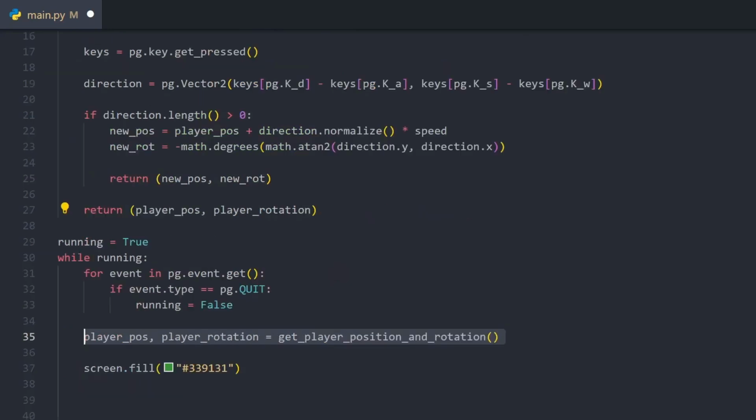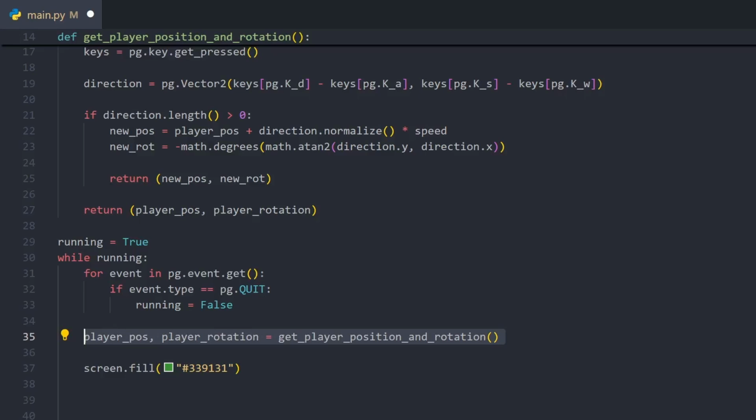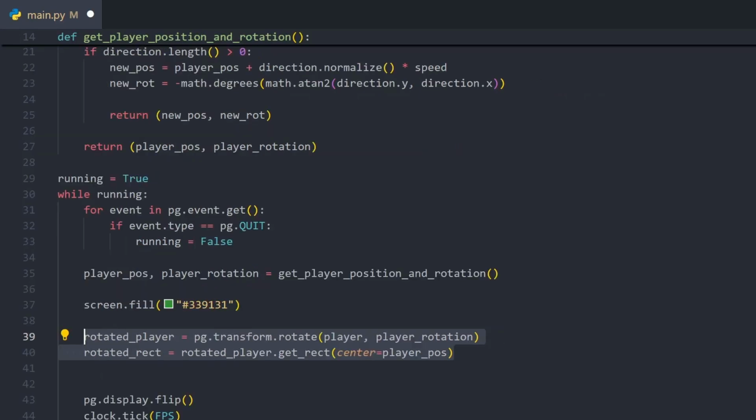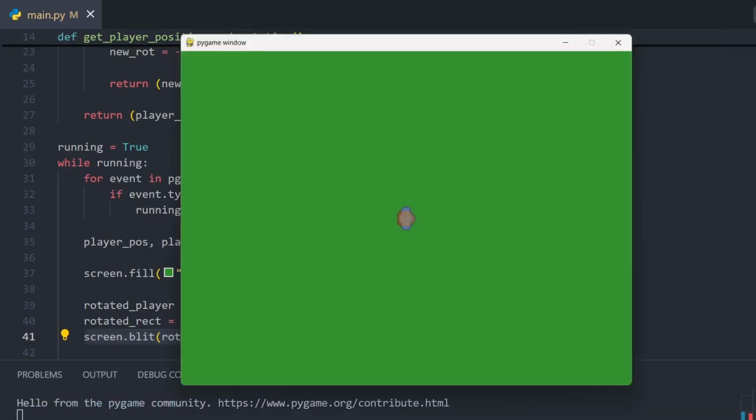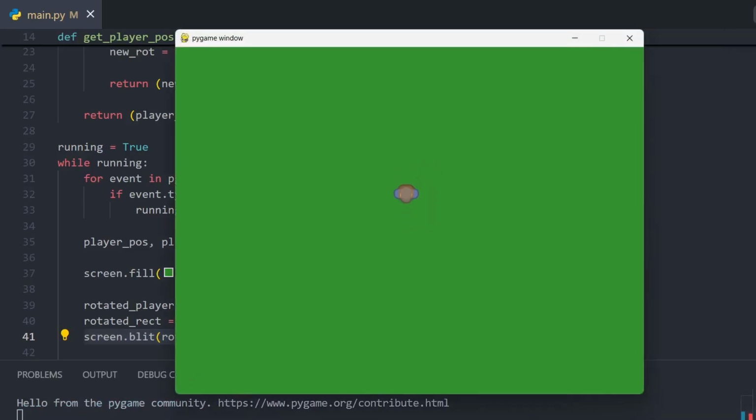Inside of the main game loop, we now call this function and use it to set the new position and the new rotation. After we've cleared the screen, we can now calculate the rotated player sprite by calling pygame.transform.rotate and pass it the player sprite and the player rotation. We also need to calculate the rect of this sprite, and we do that by calling rotated_player.get_rect with the argument of center equal to the player position. Finally, we draw it to the screen using screen.blit and pass it the rotated player sprite as well as the rect. When we run this code, we now have a player we can move around the screen that rotates accordingly.